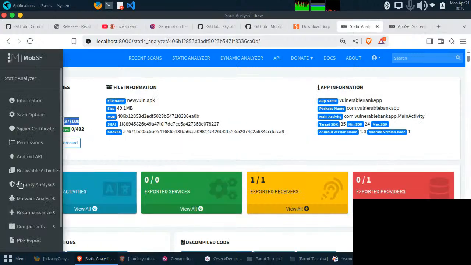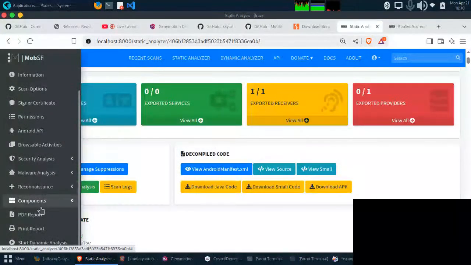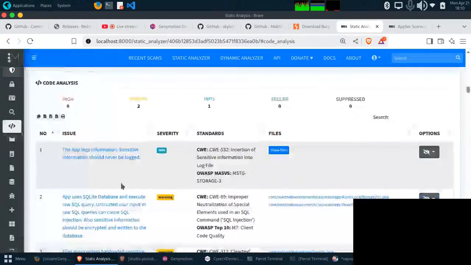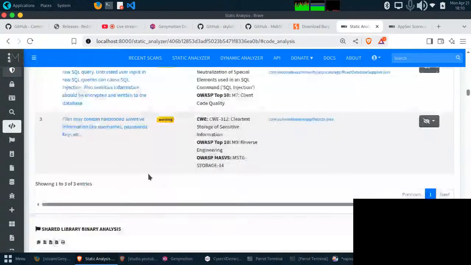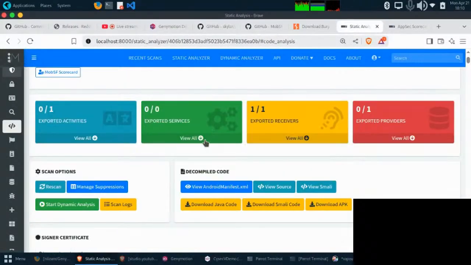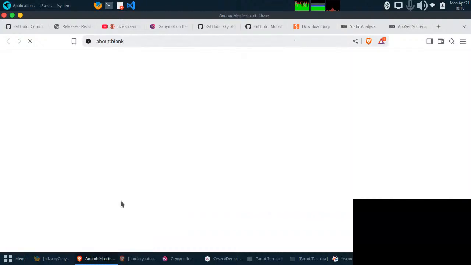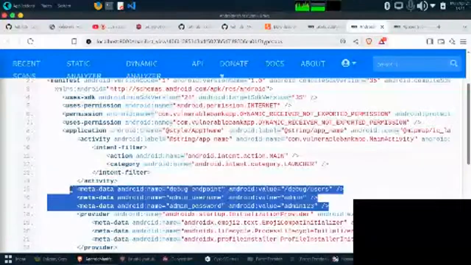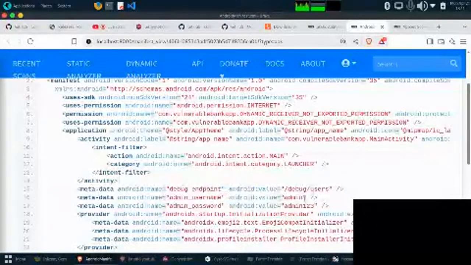Then I can also come here and check, okay, I want to do code analysis. Is there any place in the application that is vulnerable, right? And all of these things. And it uses JADX. So I can view my manifest from here. We can see sensitive data in the Android manifest.